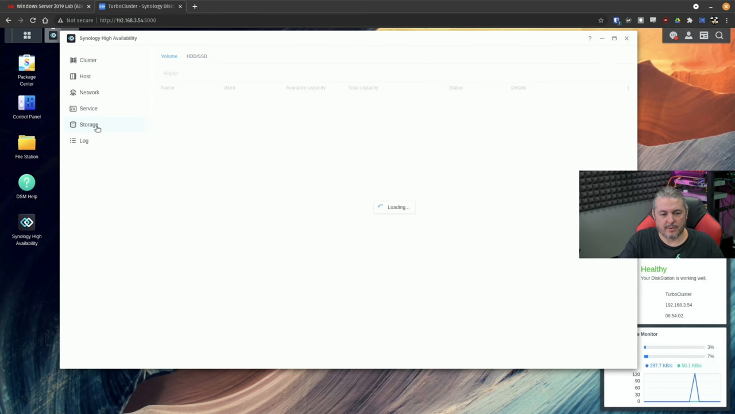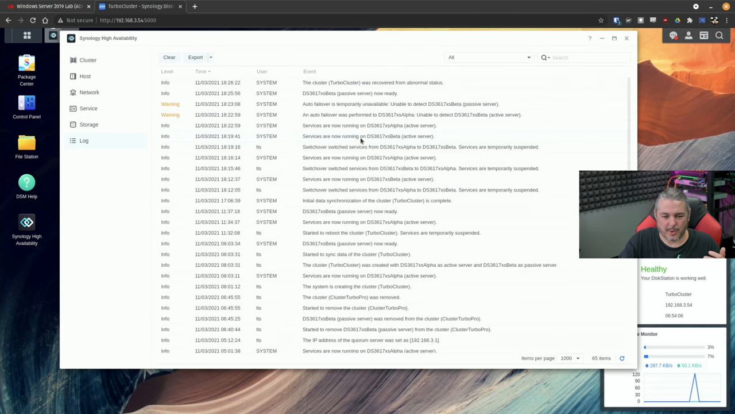Then we have the storage where you can look at it here. And of course, logs of what's going on, what happened. And you can actually facilitate this through the Synology logging server so you can keep track of all of it.